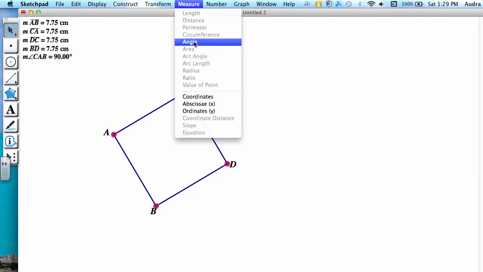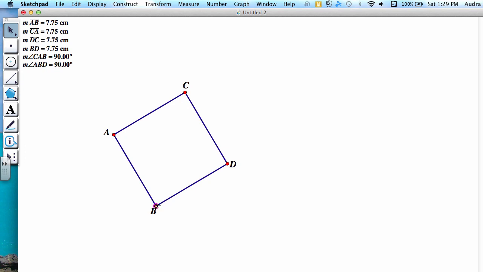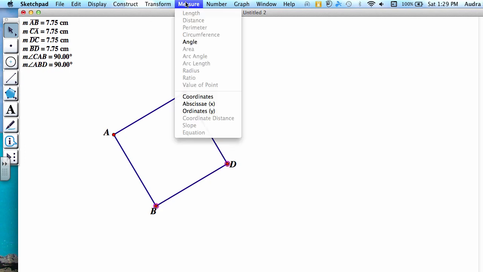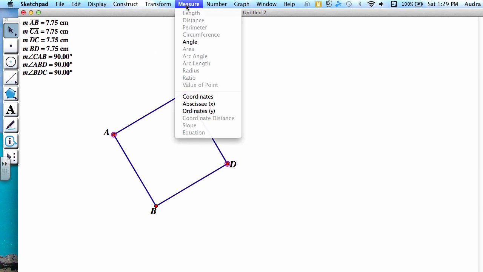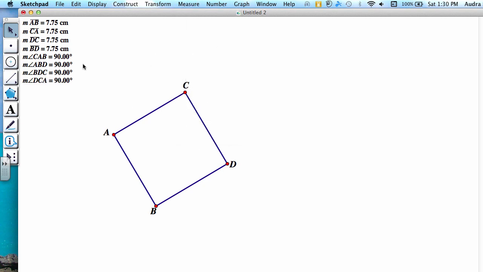go to Measure Angle. And then I'm going to do BDC, Measure Angle. And the last one I have to do is angle DCA, and go to Measure Angle. And yes, all four of these are 90 degrees, and all four of our sides are 7.75 centimeters. So we have a square.